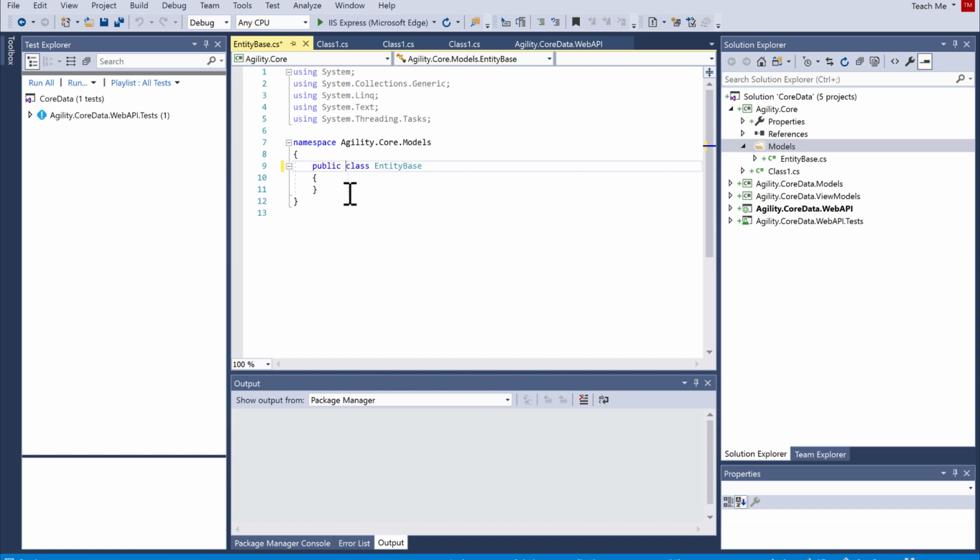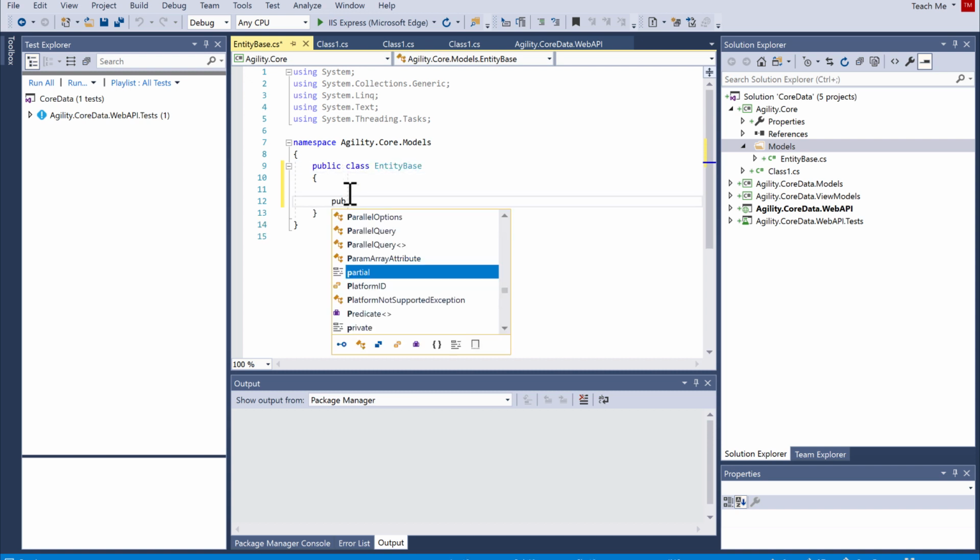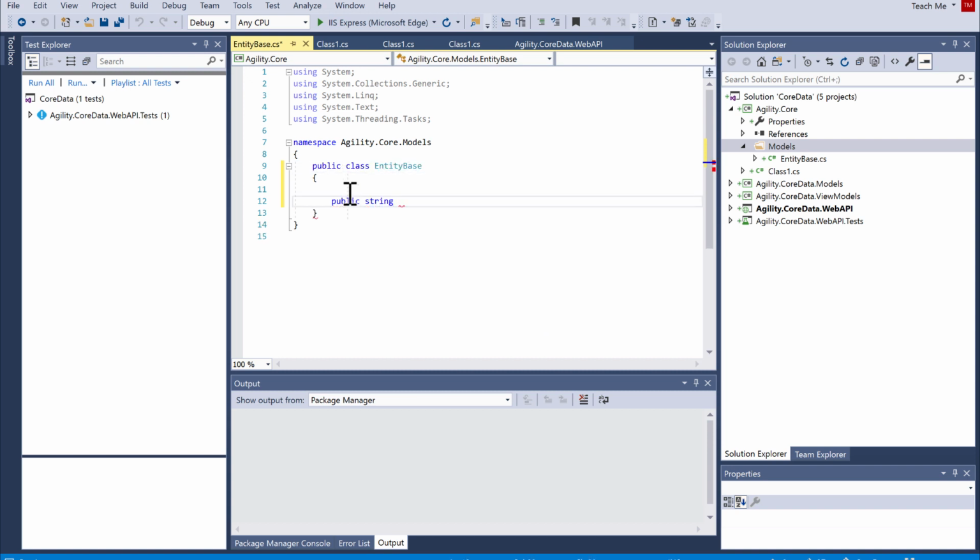Set it to public, and we're going to have a string called ID, and this will mean that all models that implement entity base will automatically get a string of ID, and this will give us consistency across the project, but it also makes it easier when we're starting to try and build generic classes. For example, when we come and build a generic data persistence class, which you'll see later on.